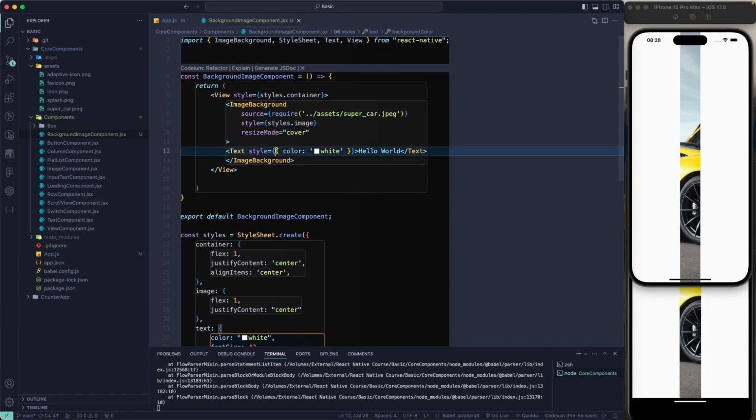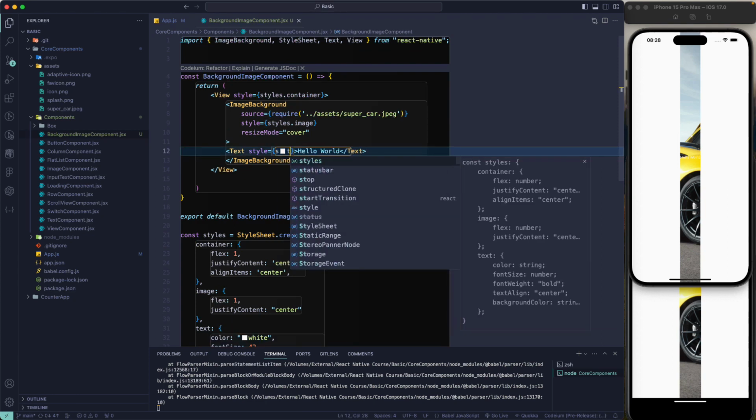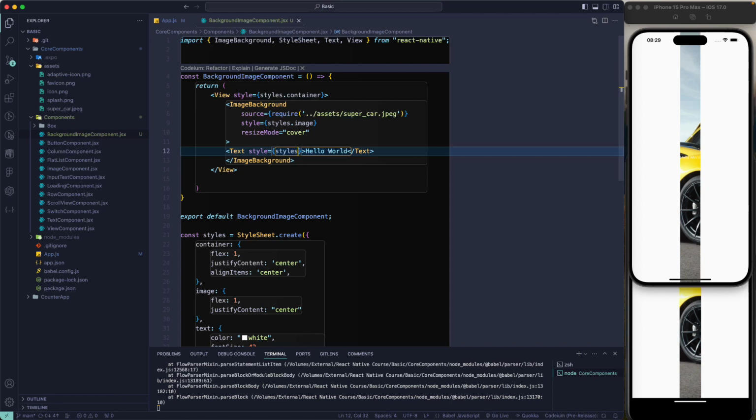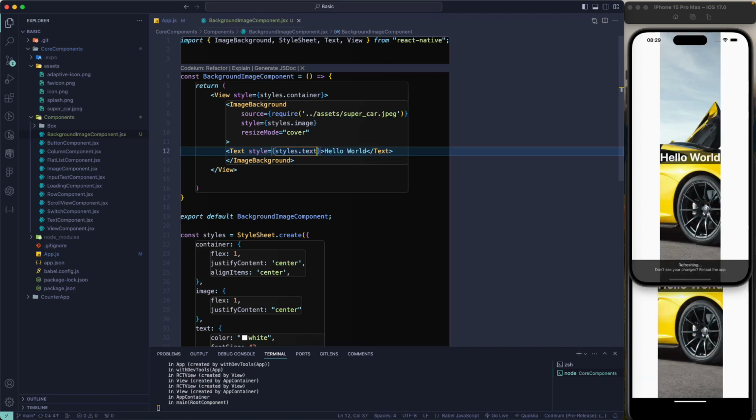So let's just go and add that to this one. So let's just go and say the styles dot text that we have defined. So now we can see we got that particular text assigned, and this text has the background of this particular image over here. So you can just go and play around with this one.